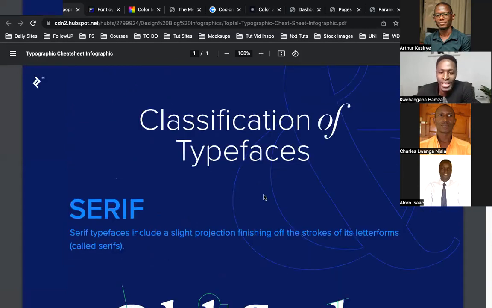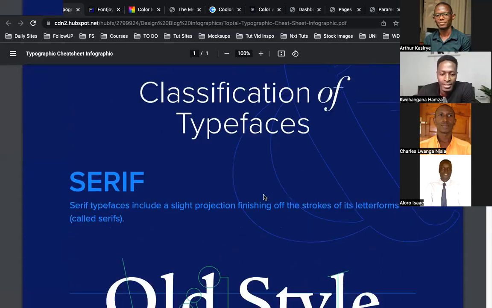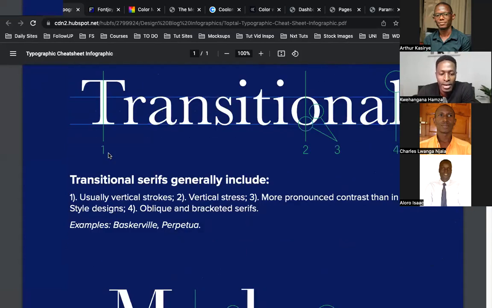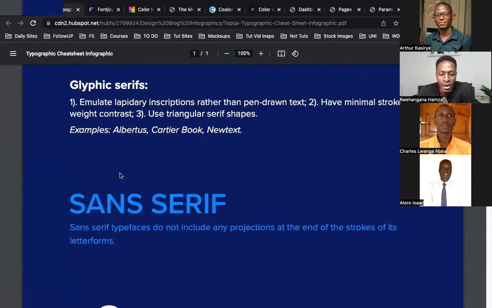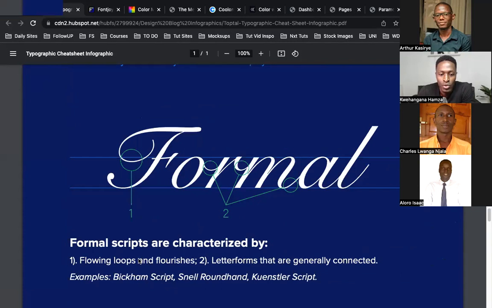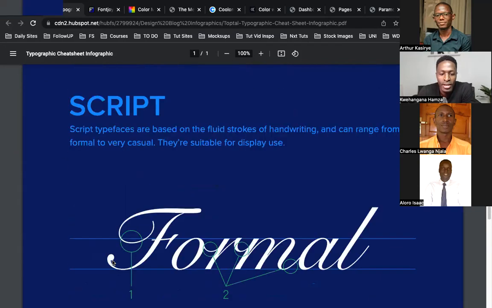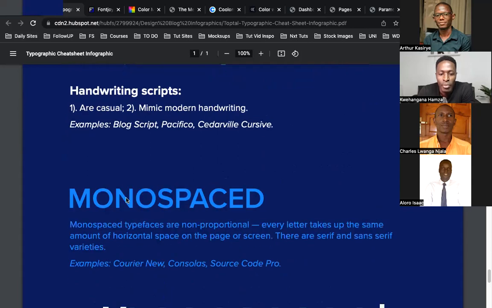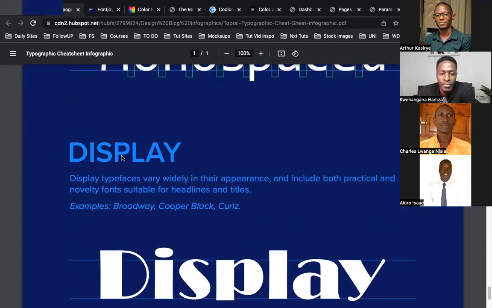So the classification of typefaces varies between serifs, like I have already said, and then we have sans serifs, and then we have scripts like here, and then we have, like I've already said as well, monospaced, and lastly, display.